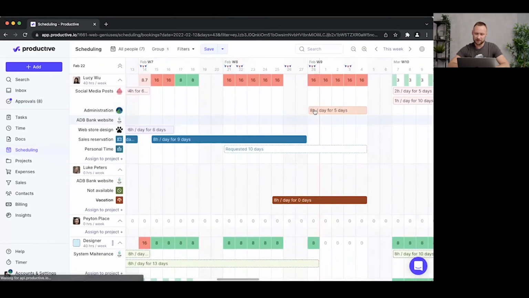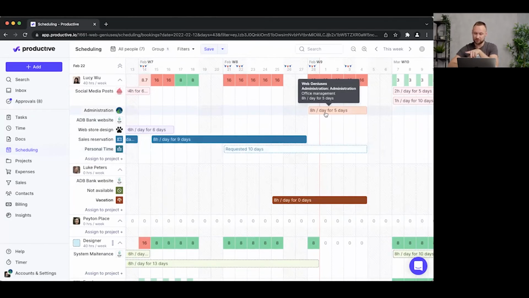So let's take a look at Lucy's schedule here. So Lucy has requested 10 days off. I do see a conflict in her schedule, however. I do see that she is scheduled to work on this project right here. So she is scheduled to work on office management. So I should probably move this booking to someone else, or I should decline this request. So that's just circling back to what I said at the beginning, how you would actually combine project planning and time off planning.